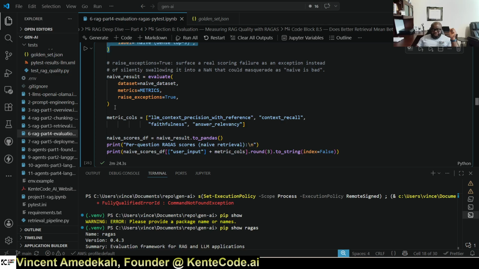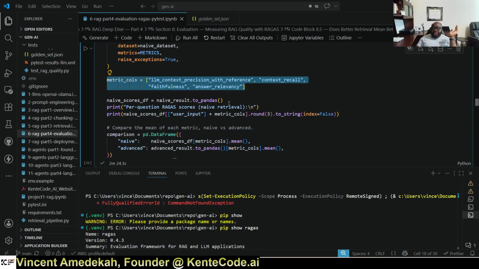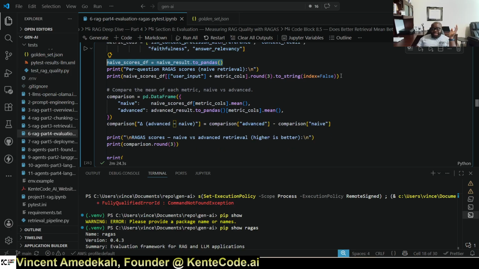Then we evaluate the naive results, just like we did the evaluation. Then we get all the metrics, right? These are the metrics we have, okay? We convert the naive data set also to pandas, okay? And then we can see all the information about it.